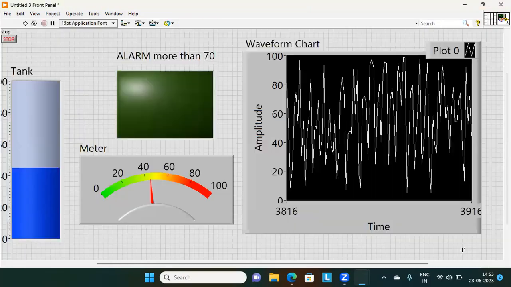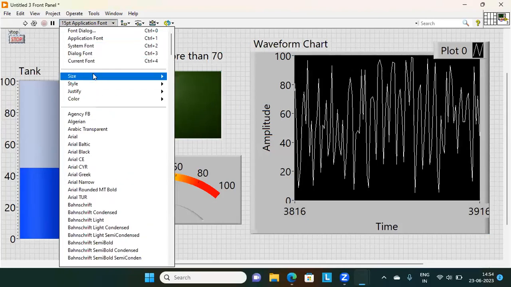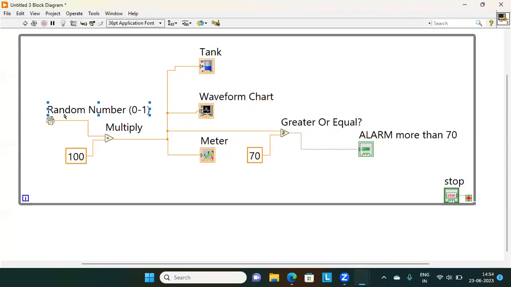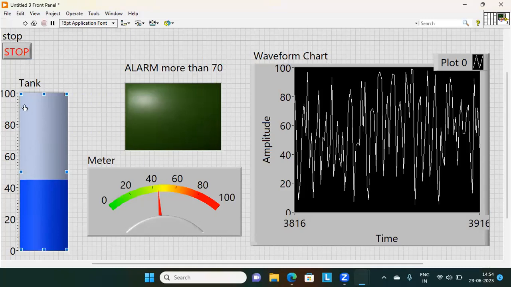Press Ctrl E. Now you can see a stop button at the top left. That means whenever you want to stop this endless loop operation, you have to press this stop button on the front panel. Press this stop button, and the loop operation will stop.